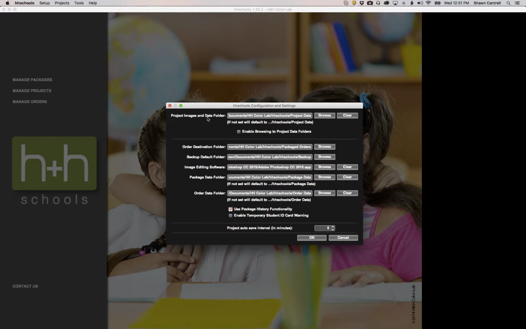First and foremost, probably the most important one we're going to talk about is the project images and data folder. By default, it's going to be in your documents folder, in a folder path through HH Color Lab and HH Schools. This is where all the images and all the project information, cropping information, and order details are going to live throughout HH Schools, and where it's going to access that information. This is the lifeblood of HH Schools. This is where your projects, all your images and data live.